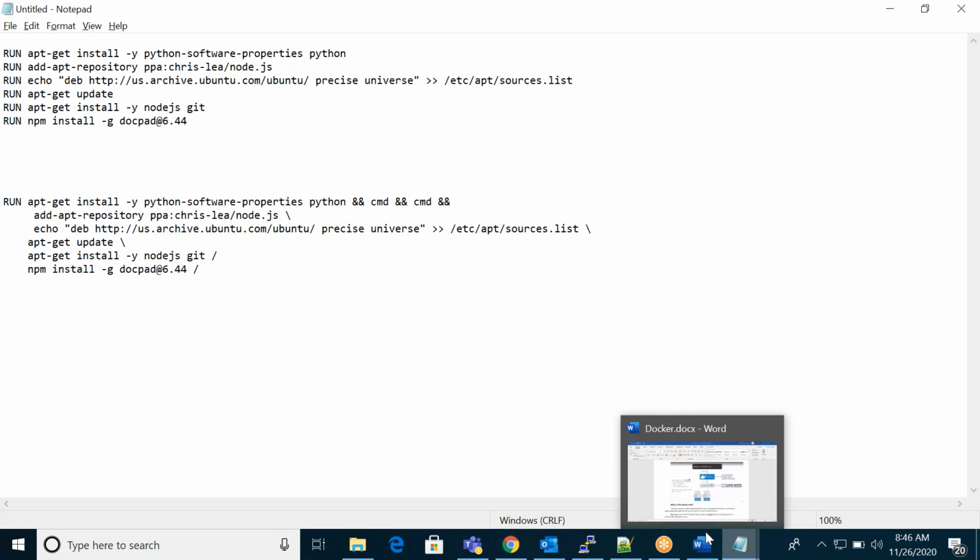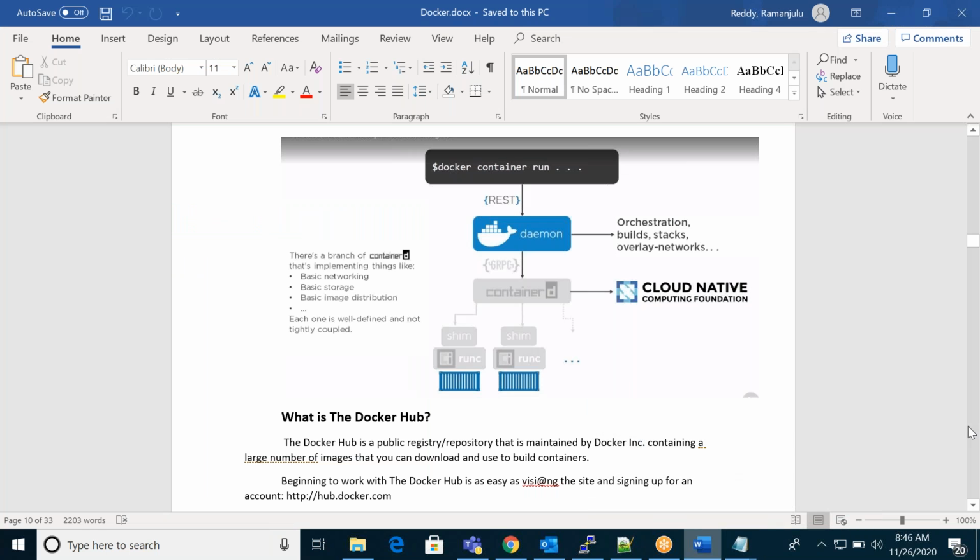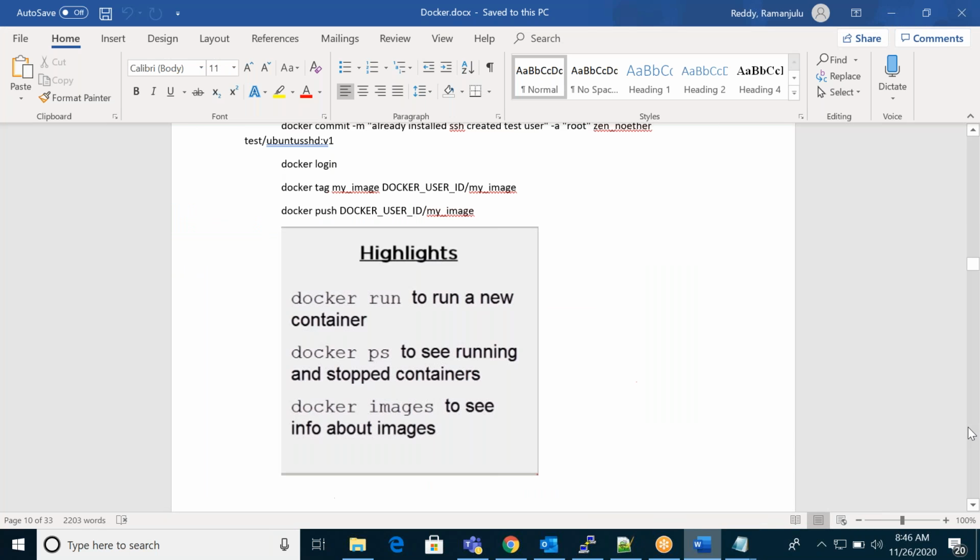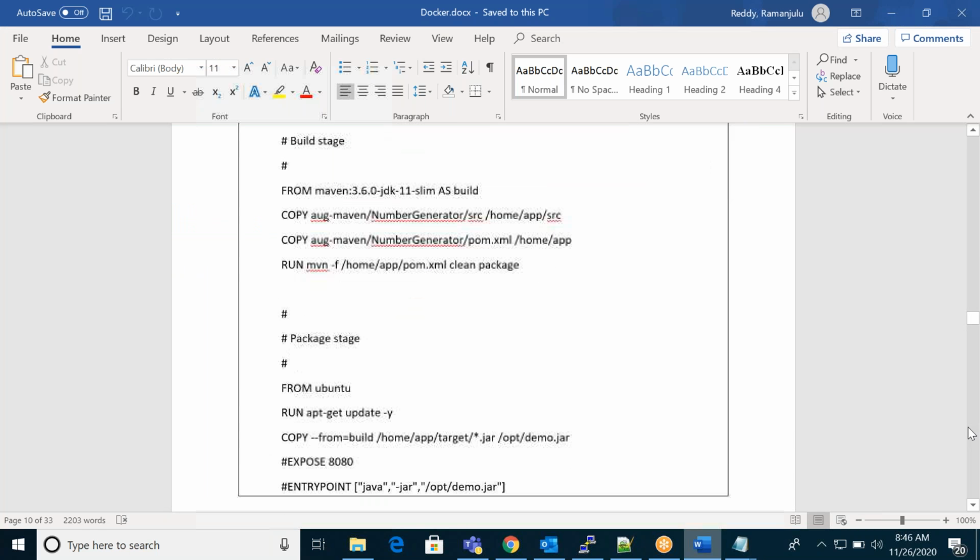Okay, right. So that is the Docker file. Very easy and important also. So this instruction that you have to remember. Okay, what is the copy? What is the yard? What is the from? What is the expose? What is the entry point? All this you have to remember.